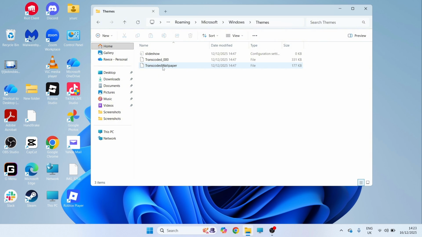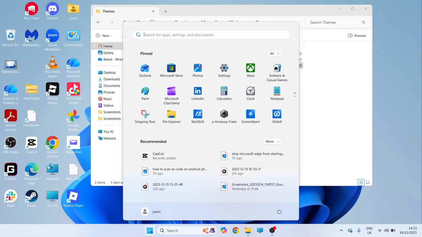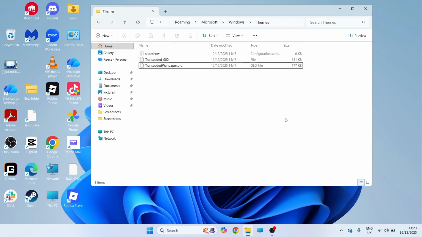You'll then see a file called Transcoded Wallpaper. Go in, rename this, and all we're going to do is type in .old at the end of the file name and then press Enter. You'll then need to go in, restart your computer, and once your computer restarts, you should then be able to change the wallpaper.